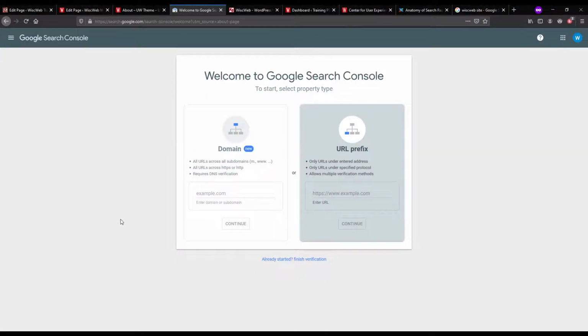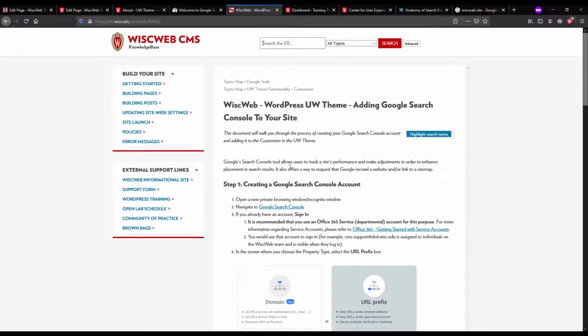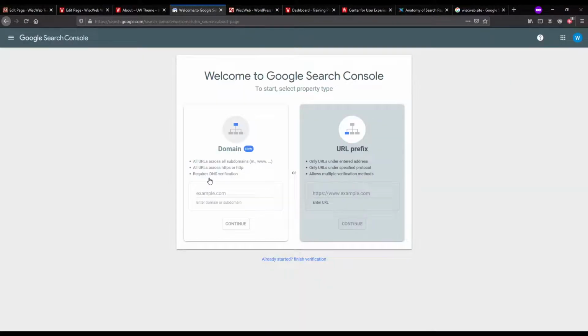What Google Search Console is, is just one more Google service. It's one more way of looking at how your site is used and making decisions based off of that. We do have knowledge-base documentation out there for those of you who aren't using this. You can add Google Search Console to your site. It's a pretty quick process.